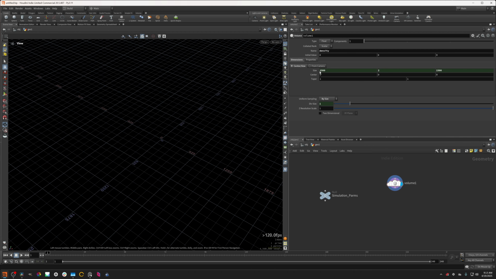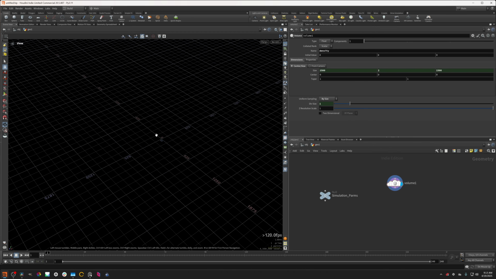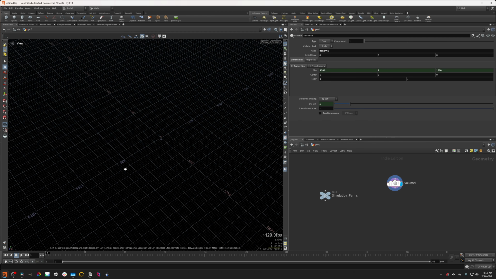And then the Y value: in Houdini, Y is up. It's not like Blender where X and Y are the 2 horizontal dimensions or axes. In this case, X and Z are the horizontal axes and Y is up. You can see that because there's red and then there's blue over here.